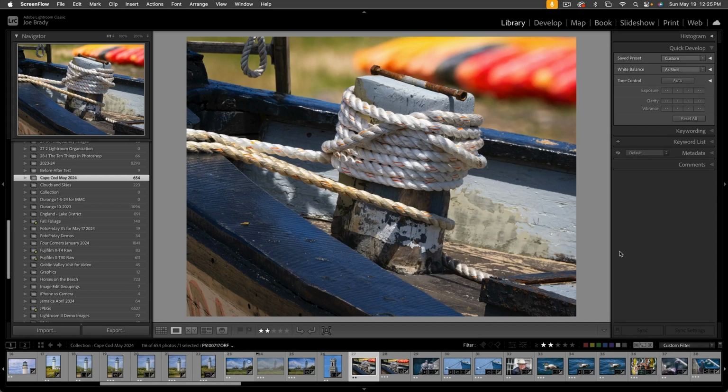Hello everyone, Joe coming to you with another demonstration, and in this one we're going to use one of Photoshop's new tools. We're of course starting out in Lightroom, so let's go ahead and do that.